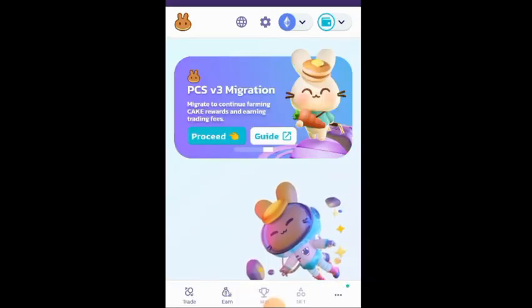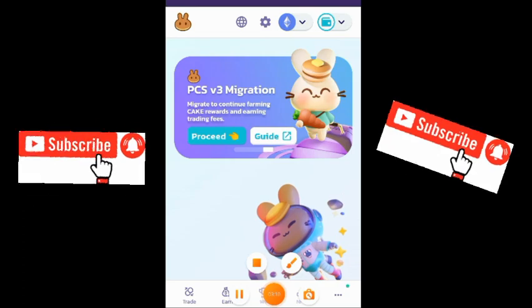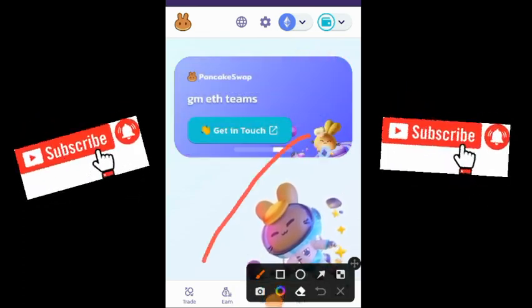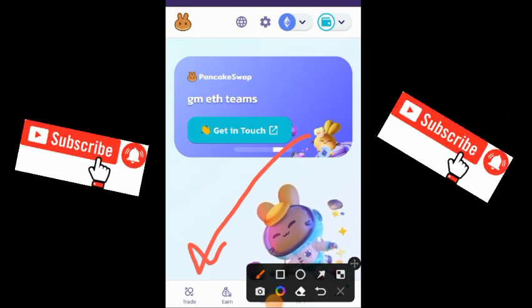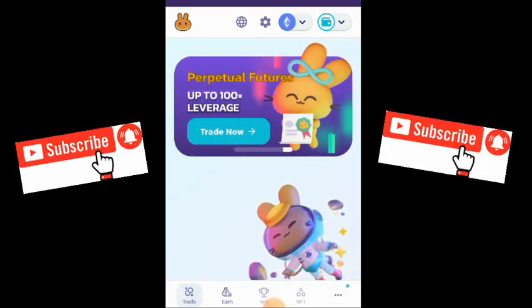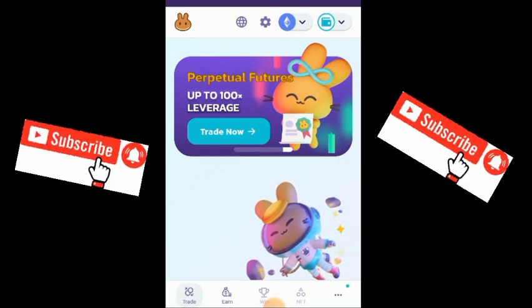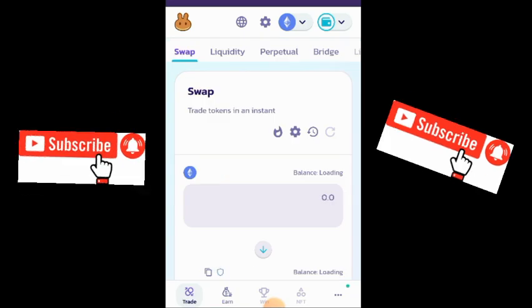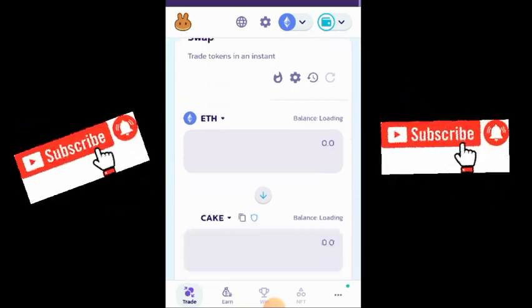Now you want to go to trade at the bottom. You want to go to trade to buy and sell. Click on trade and wait for it to open. Okay, cool, it has opened.